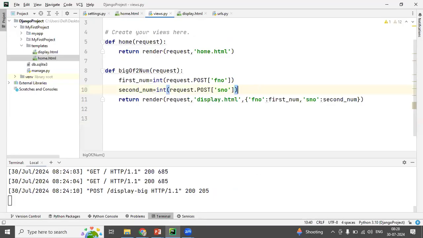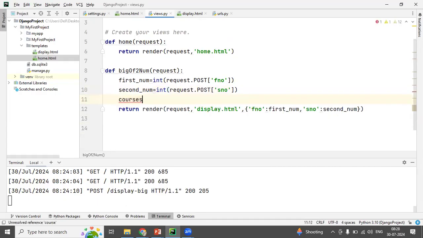I'm talking about here, add courses is equal to list format, right? Python, comma, Django, AI, ML, okay, then Java. Then, okay, what else do we have? Web tech. Okay, something this much.